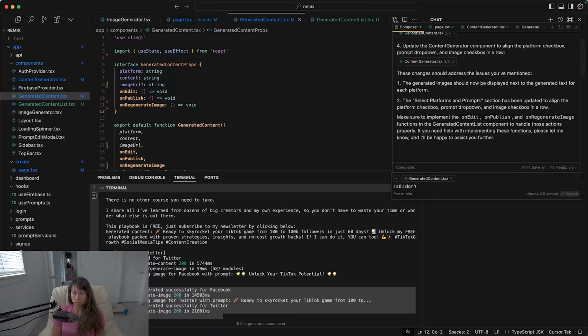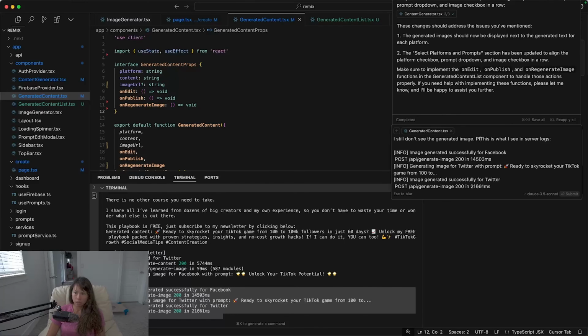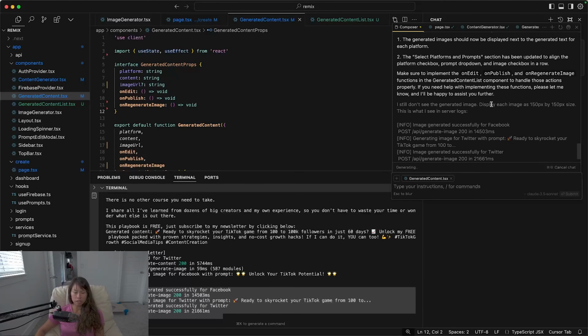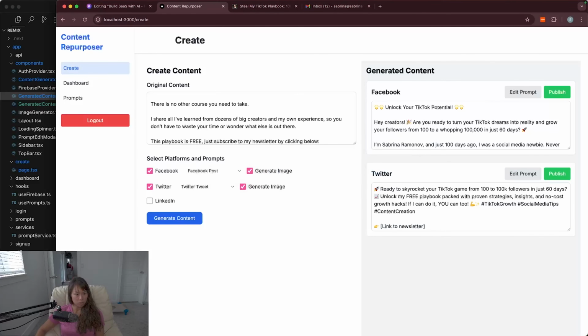I still don't see the generated images. I see them in server logs. Let's say display each image. Maybe it's just dimension size. Okay, let's just update it so we're very explicit on the image size.